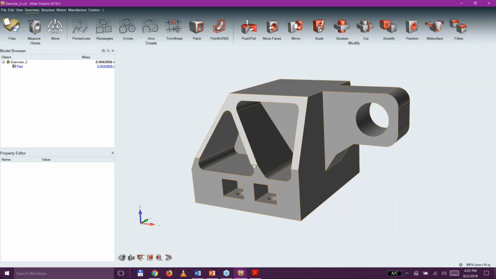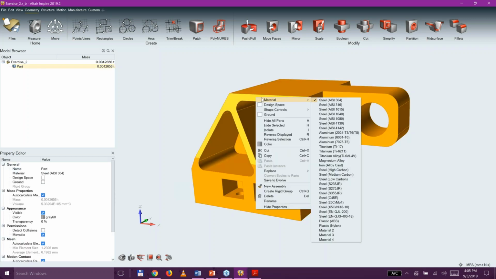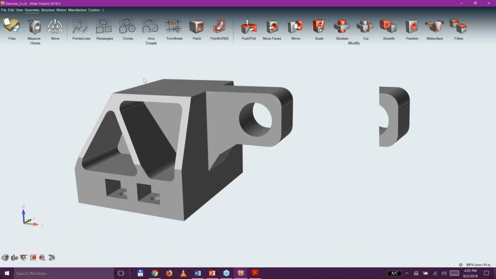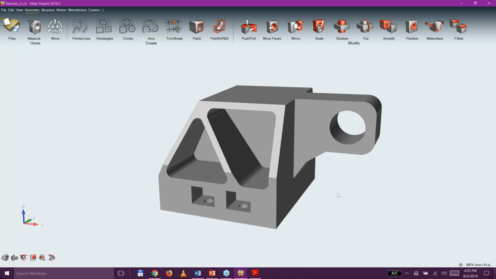Now, there's a couple of different ways I can do this. The first way, the way I like, as you saw, is just to right click on it and select material from there. But I also want to bring to your attention these windows over here. Now, you may not see them. Your view may look like that. That is the default view for Inspire.